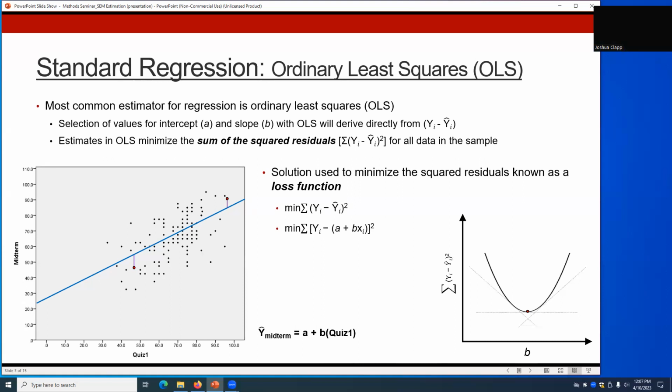My residual again is y minus y hat. But we know that y hat is equal to a plus b times quiz 1. We can substitute this equation for my predicted value, so that I have a and b individually within this system of equations. Then I would use some linear algebra to derive my best-fit values for my slope.